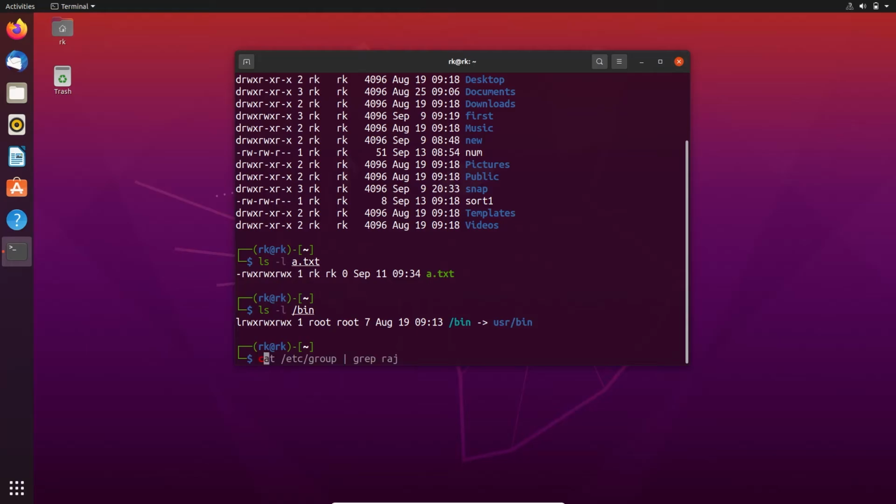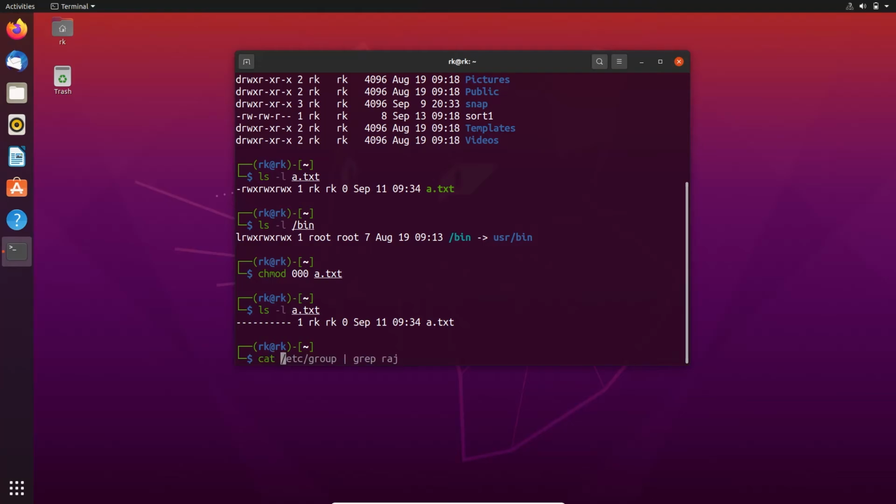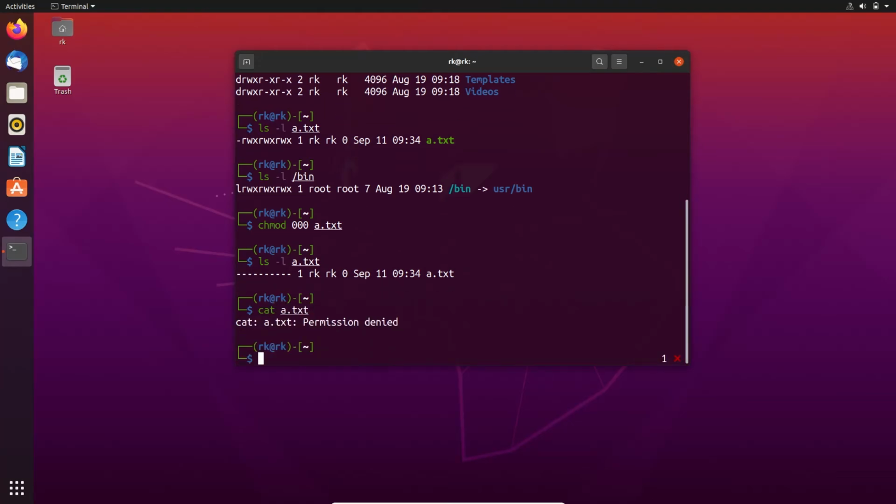Now let's change that: chmod 000 a.txt. Now I'm displaying this again. If I try to read the file, it says permission denied because I changed the access rights of the owner. So that's it for this permission topic.